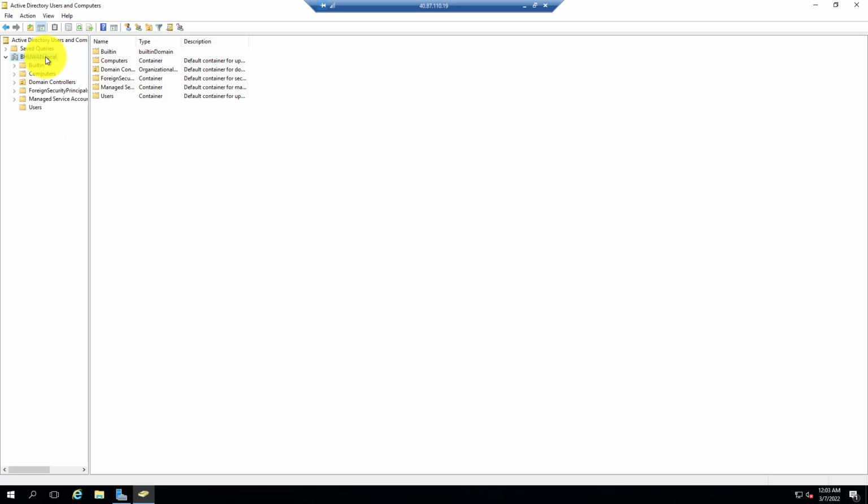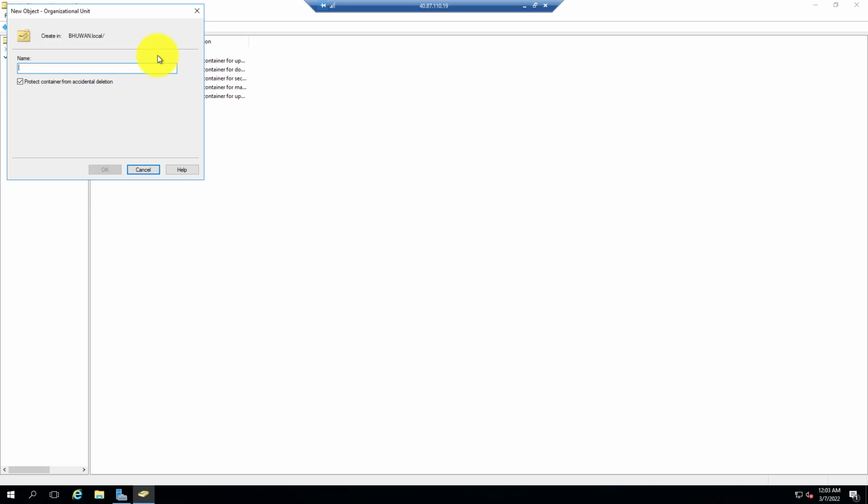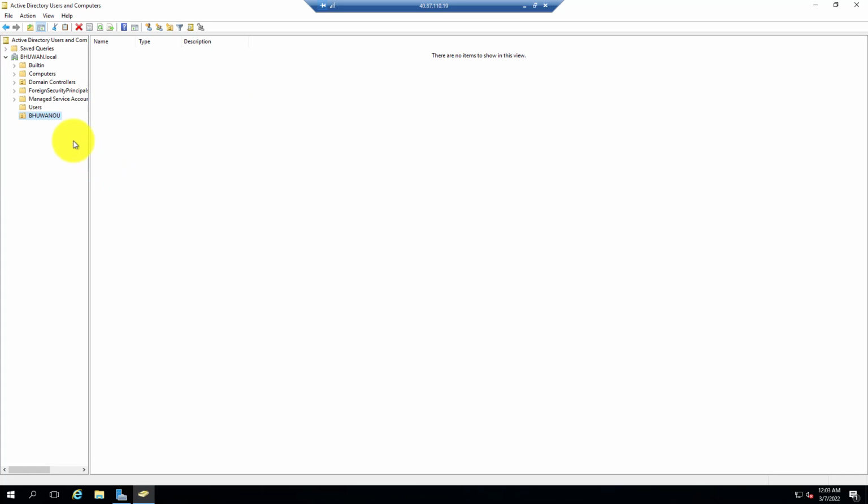For that, what I will do is right click on this one and click on New and then Organizational Unit, and for the name of the organizational unit I'll put Bhuvan OU, which is OU, organizational unit. Okay, and this is Bhuvan OU, and here I can create users or security groups. What we can think of an OU as is a folder where we keep all our files. So in the OU, I'll create a new user.